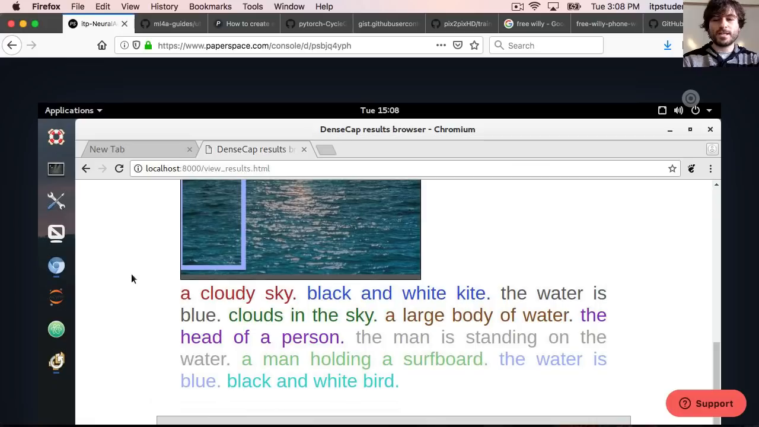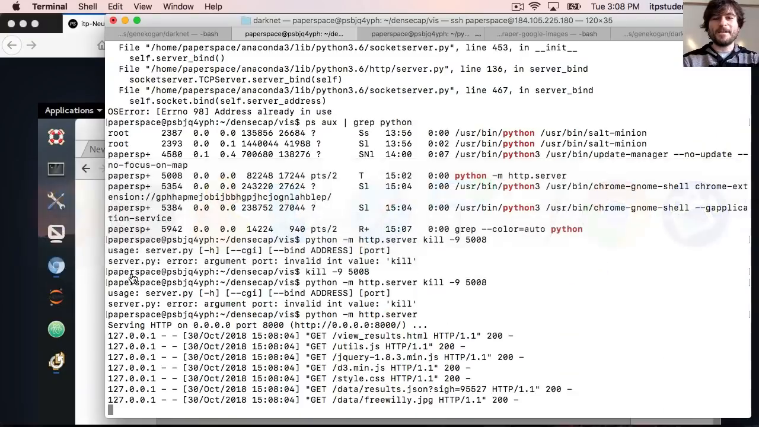Cloudy sky, black and white kite. A black and white kite. The water is blue. Clouds in the sky, a large body of water. The head of a person, the man is standing on the water. A man holding a surfboard, the water is blue, and so on. Neat, right?